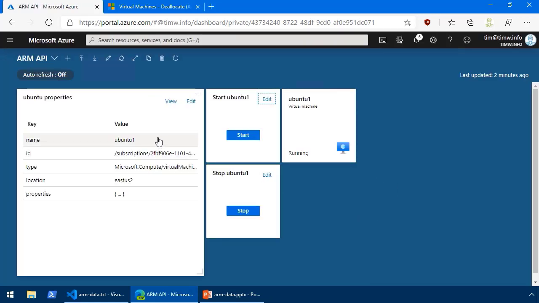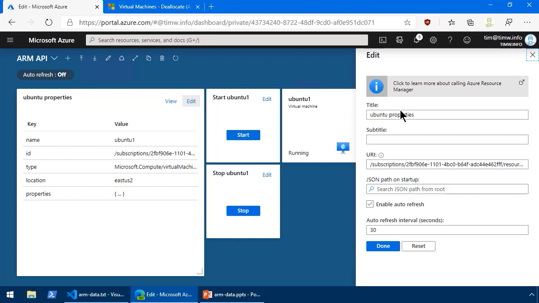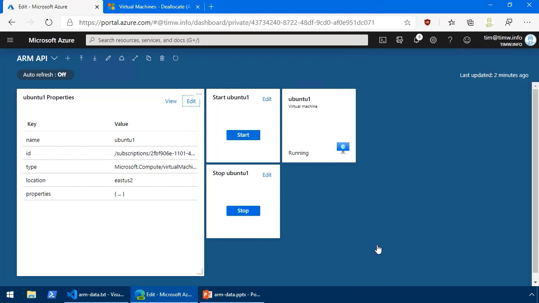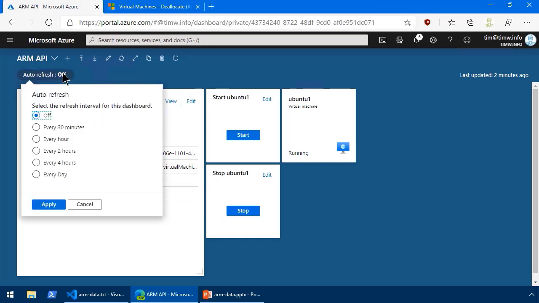All right, neat. Sweeping up the shavings here, looks like I've mislabeled my ARM data viewer, so let me edit this one more time and change this to Ubuntu 1. Fix the casing there. Click Done. Now, we have this get configured to auto refresh, but you can also configure auto refresh for the entire dashboard, which I'll do just to be safe.